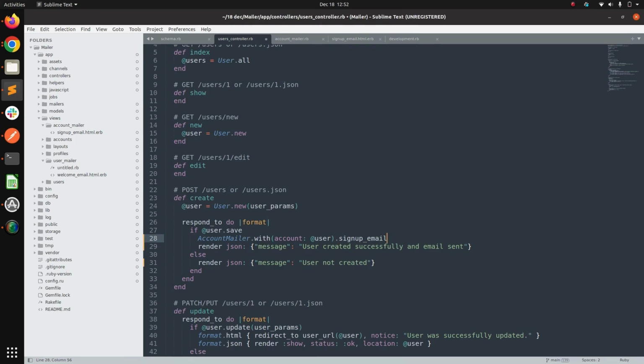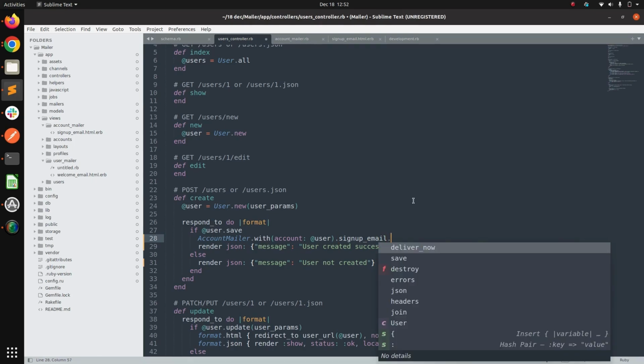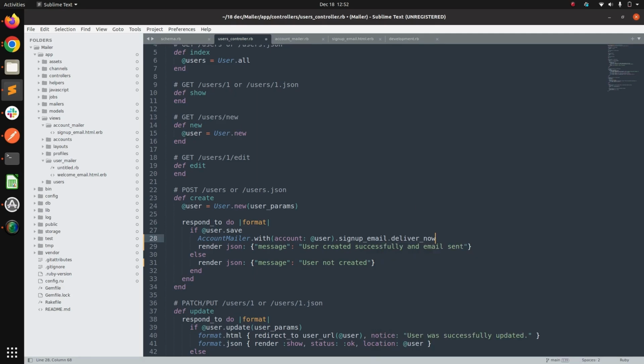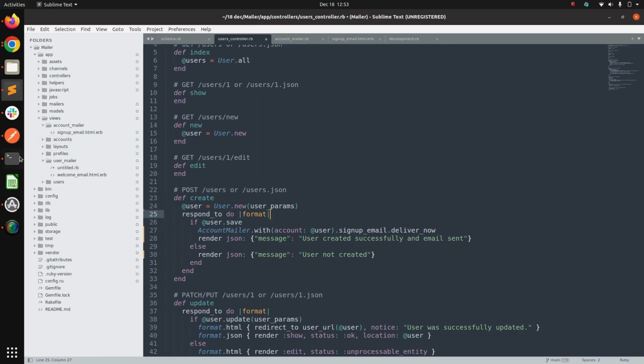After that, here we have two things: deliver now, where the email will be delivered at the same time when the user is created, and deliver later. Deliver later will send the email after some time, like after 10 minutes, after 20 minutes, or maybe more than that. We don't need that. We are just testing, so we are just using deliver now. Okay, so everything is completed. What exactly do we have to do? We have to create a user for testing.